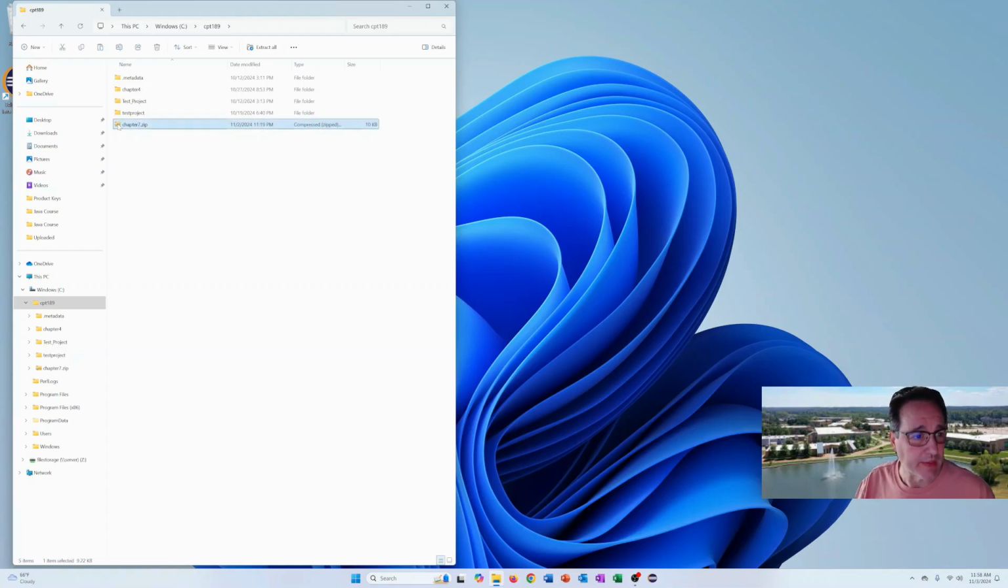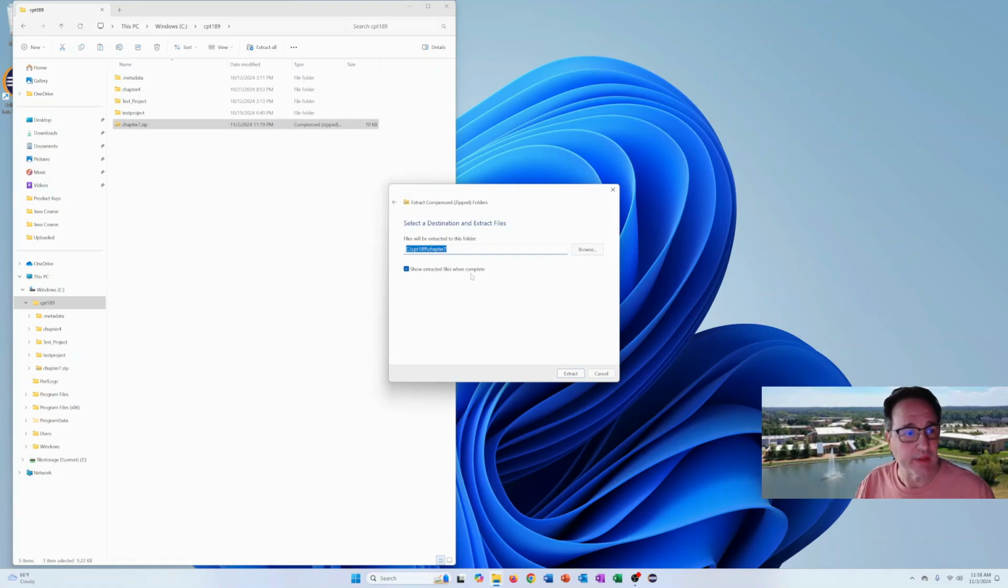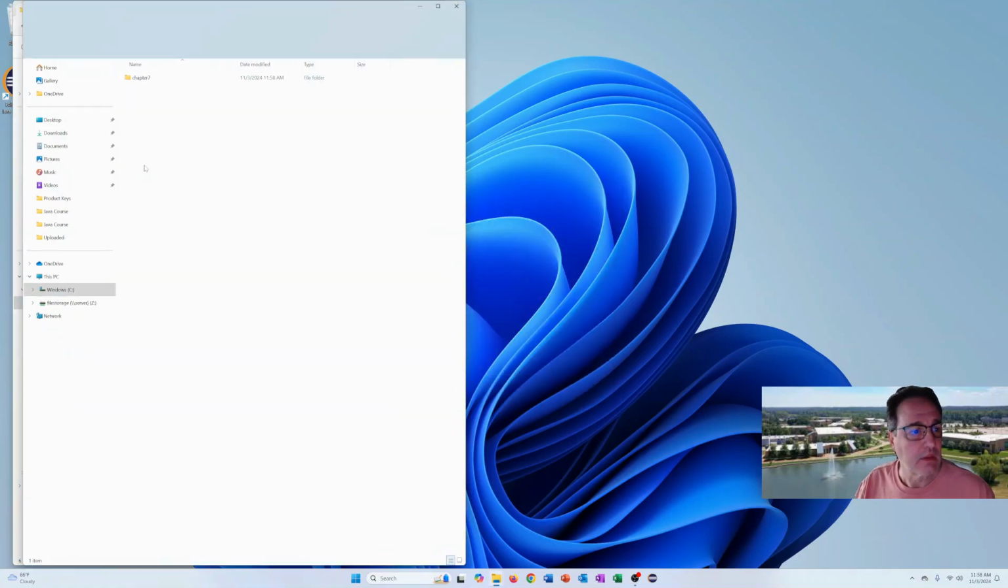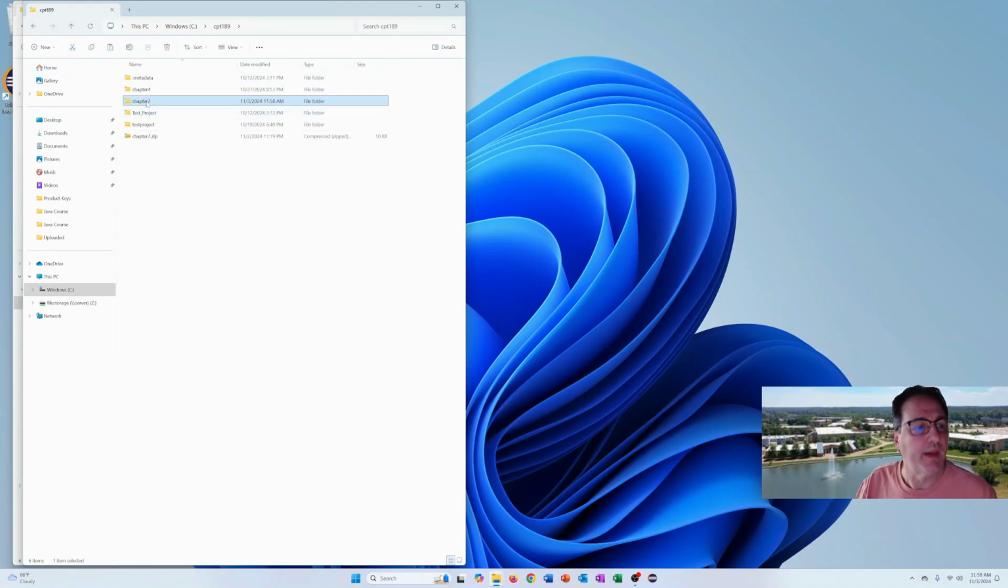And next, you'll extract that, extract it in place. And you can see that you have the Chapter 7 extracted file. In addition to the Chapter 7 zip, the Chapter 7 extracted file is what you want.